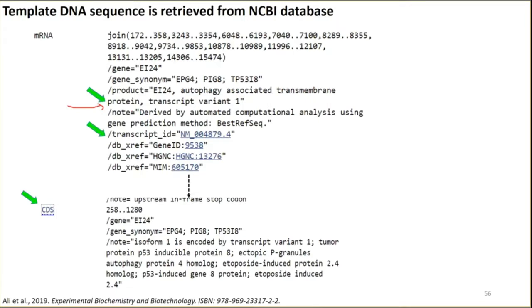So we have to see which information to check when retrieving the sequence. First of all, we check its name, and then its transcript variant. We also have to know the NM number of its coding sequence. This is also very important. This is called the transcript ID. And here we click on the CDS, which is called the coding sequence. If we want to find the coding sequence of the EI24 gene, we click EI24 at the start.